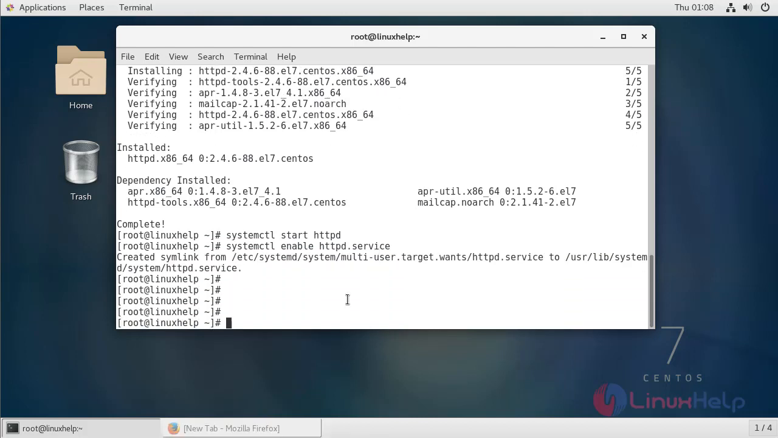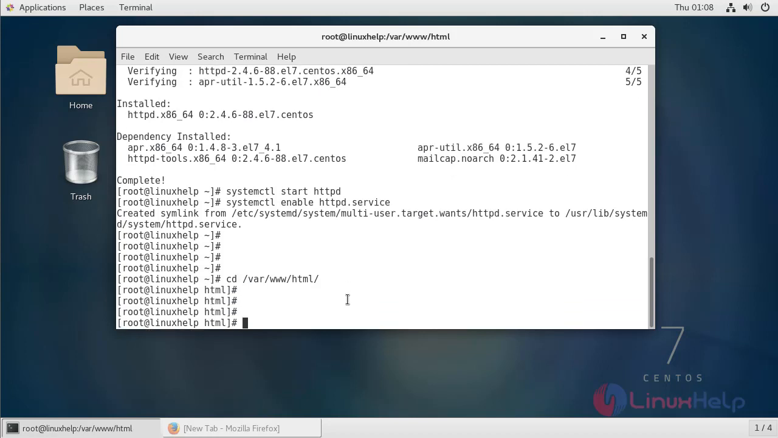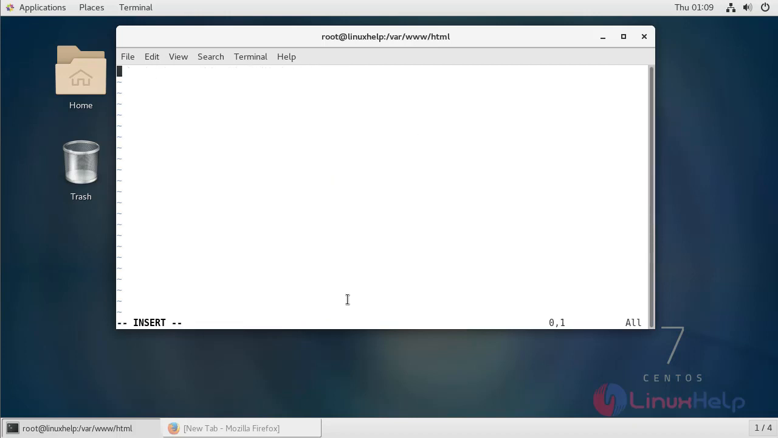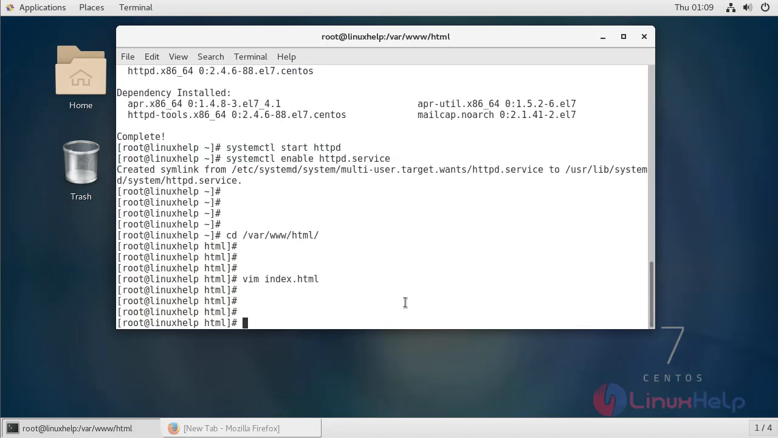Now I am going to configure the name-based virtual host. So first of all, go to the HTML location. Here I am going to create the index.html file. Then save and quit the file. Then I am going to change the ownership and give execute permission. Run the following command.